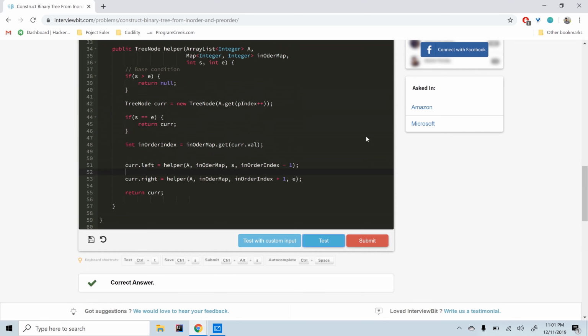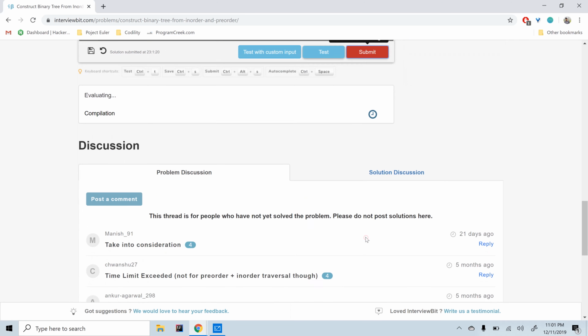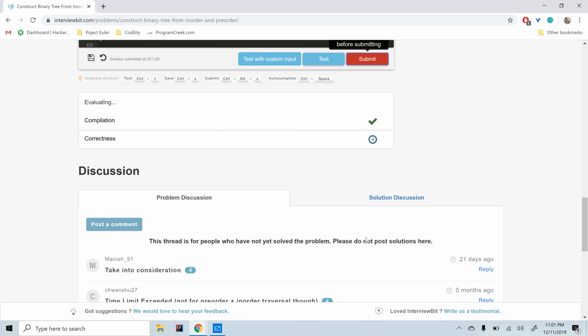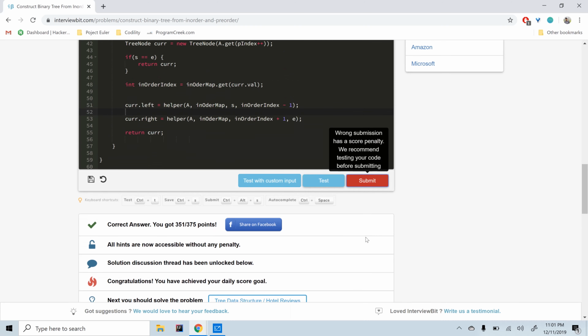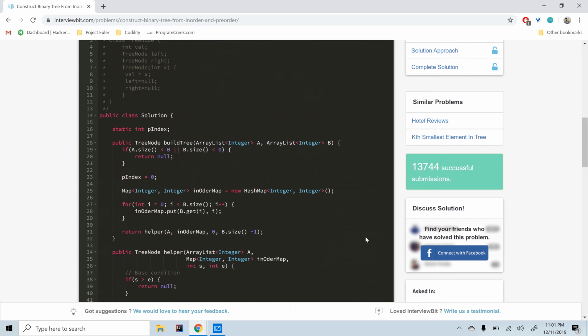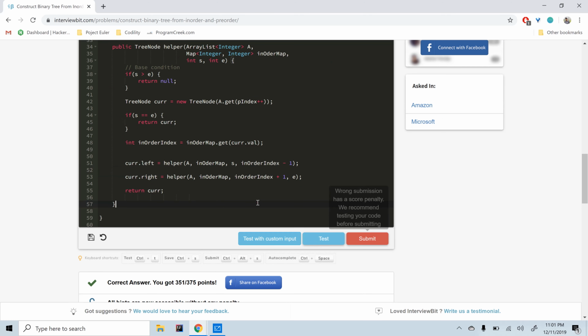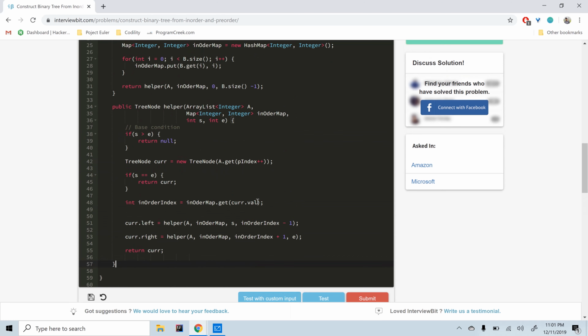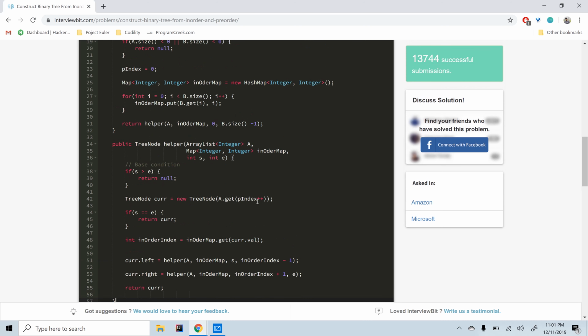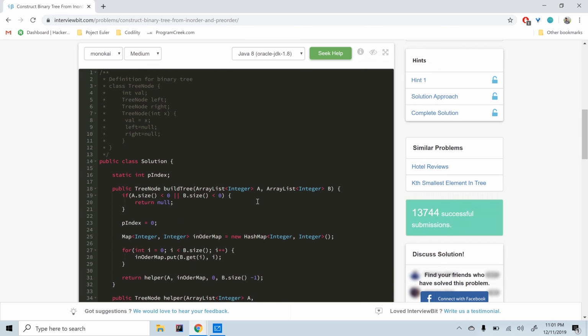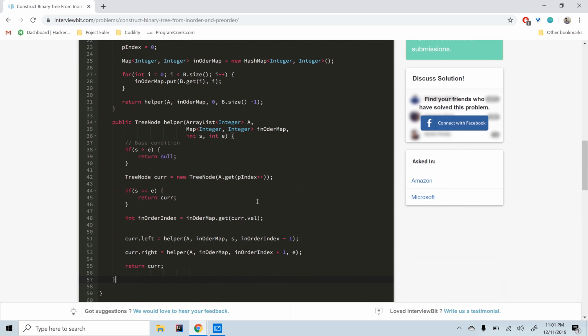Correct answer. Let's submit and see what we are getting. Of course. Okay, so that's the correct solution to construct a tree based on the given array list. I'm going to finish this video here and then come back and explain this in detail.